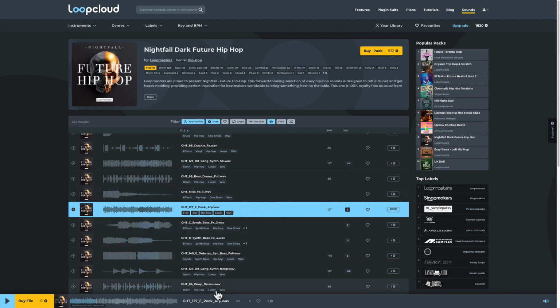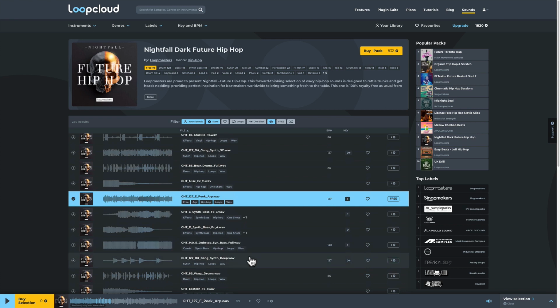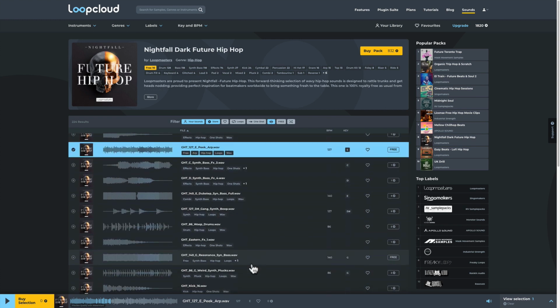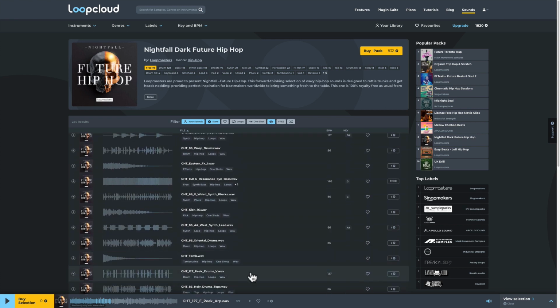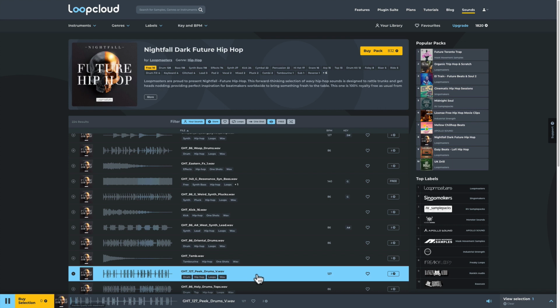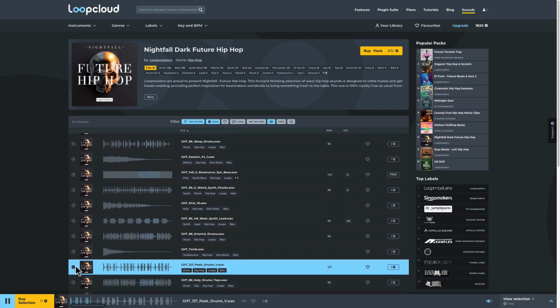Okay, so looking at the playback controls, you've got your volume slider here on the bottom right, and you can see any file I pull up, I've got the option to buy it here. So let's take this sound here. We'll just click add to selection. All right, let's go ahead and take that one too.